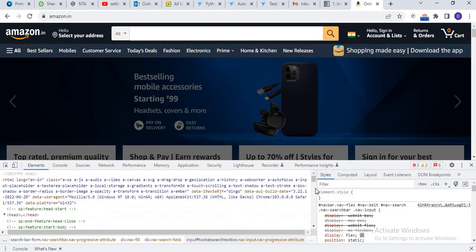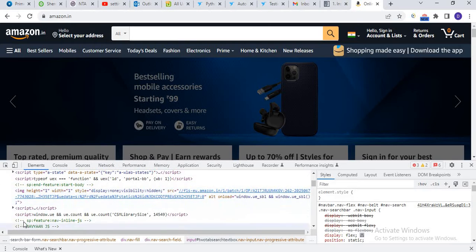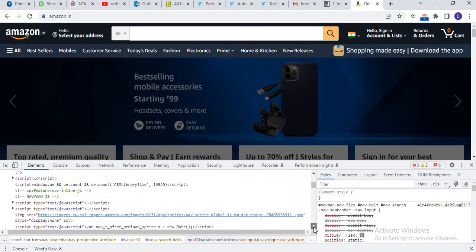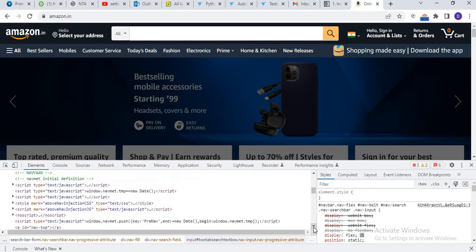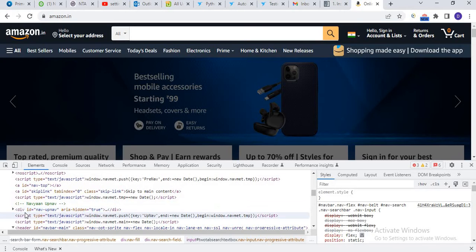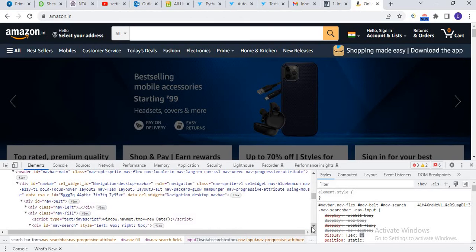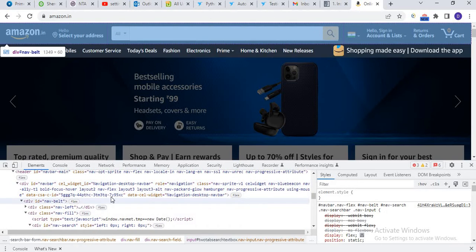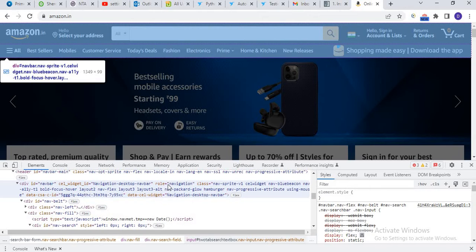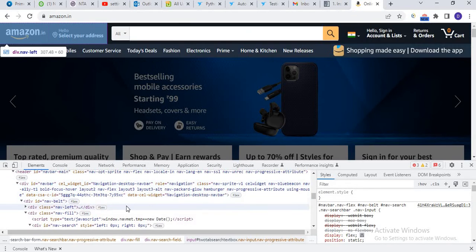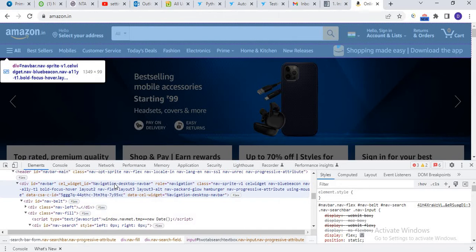It starts from the HTML, and this HTML is called a tag here. We have the body tag, we have an a tag, we have a div tag. All of these are tags, and inside a tag we have id, we have classes, we have roles, we have data attributes. All are called attributes for that tag.